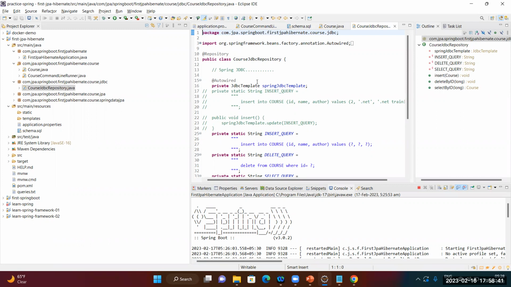I have created a class, and I have annotated it with @Repository. When I annotate with @Repository, I'm making that class a repository, where we have some mechanism to store, retrieve, or perform some operations on the database side. So Spring will understand that this is something related to database connections.